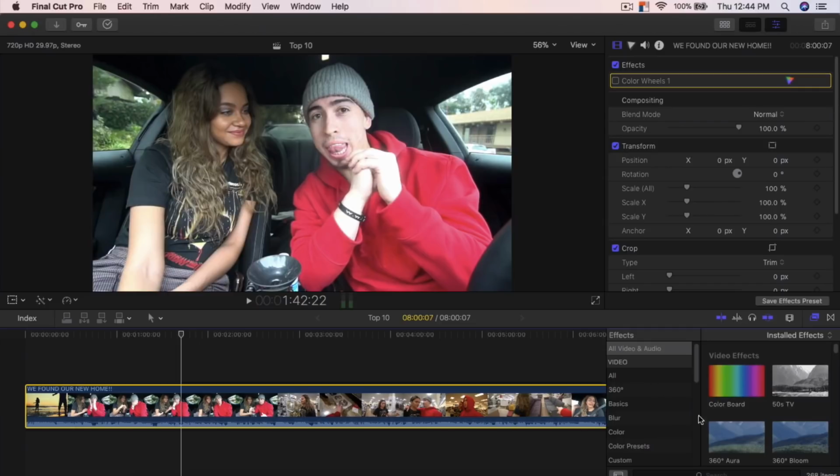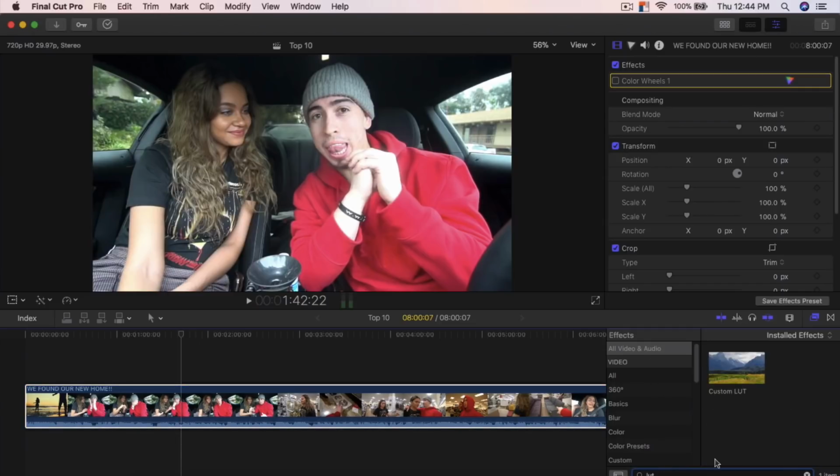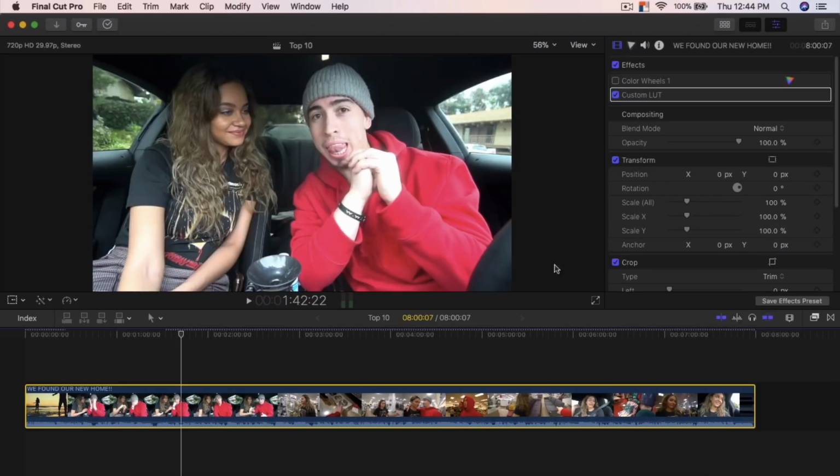So if you go to the effects, you go to all video and audio, and you look up the LUT here, and you're going to have a custom LUT which is already inside of the newest version of Final Cut. Drag that on top. Now if you don't have the latest version of Final Cut Pro 10, I made a video showing you how to install custom LUTs, link in the description.